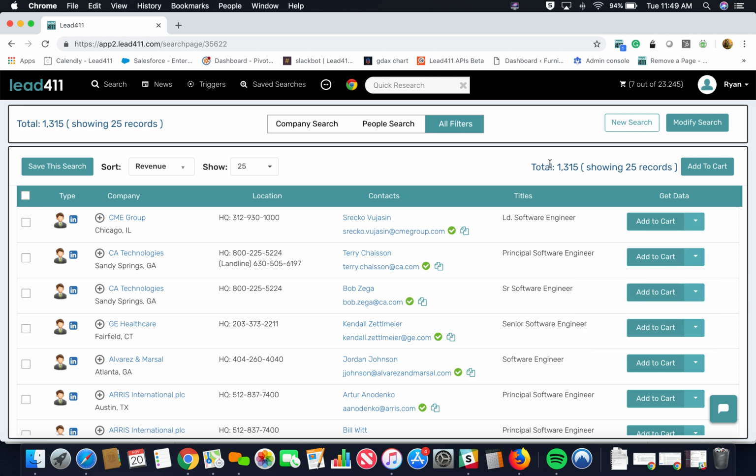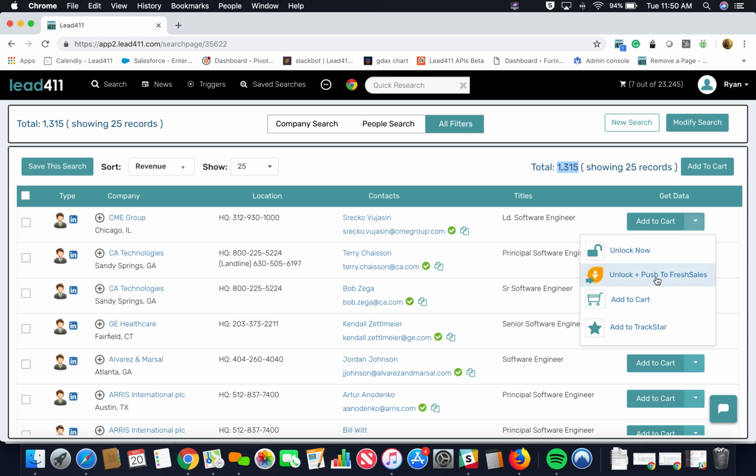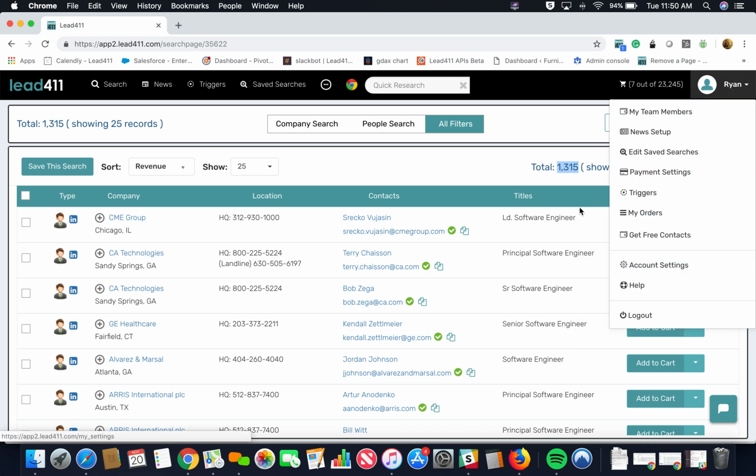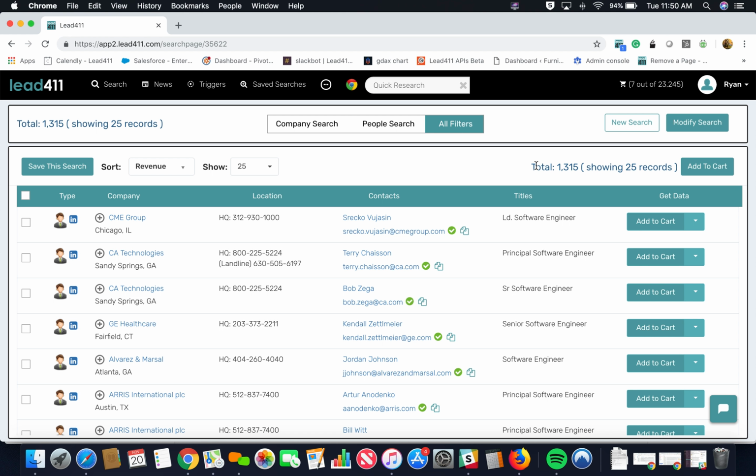Or if you do want to get this list in bulk into Freshsales, all 1,315, then you will be able to export our data as an Excel or CSV file and import that into Freshsales in bulk. But the nice thing here is we do have the one-click push options, and you can even customize this button up here. Instead of it saying add to cart, you can have it automatically say push to Freshsales, and that can also be done in that account settings area. So that will be getting it pushed into Freshsales from Lead411.